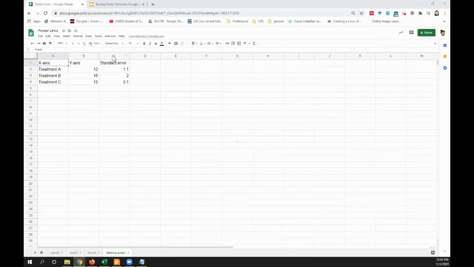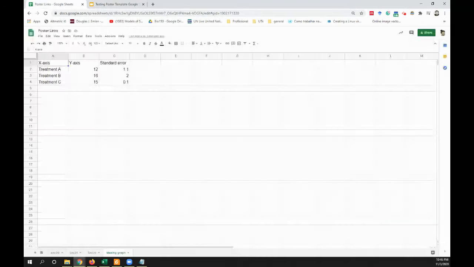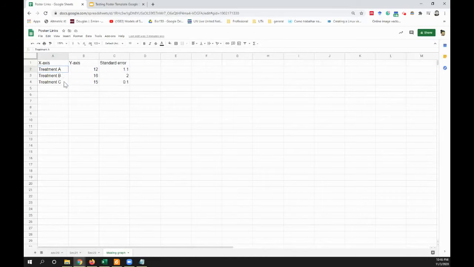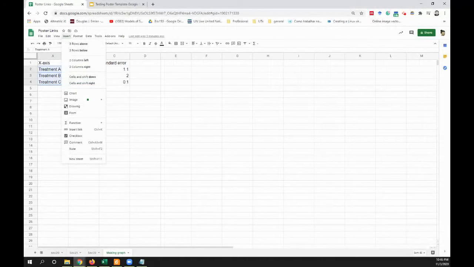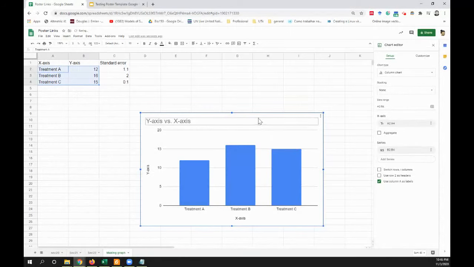Hello everyone, let's make a bar graph on Google Sheets and insert it on Google Slides. The first step is to select your treatment groups and the value of the dependent variable. Then you go on Insert and click on Chart, and then you have your graph.